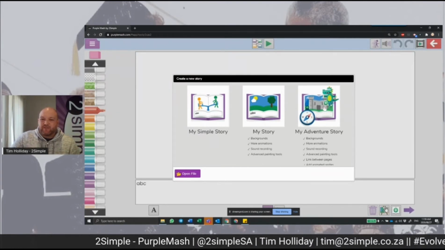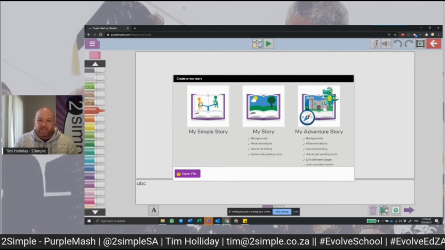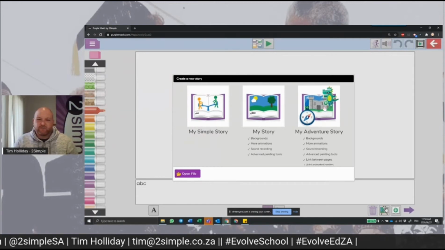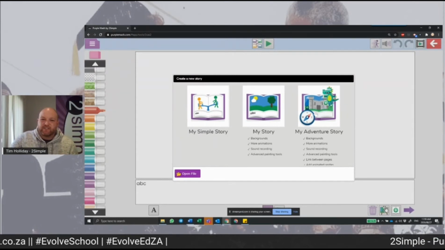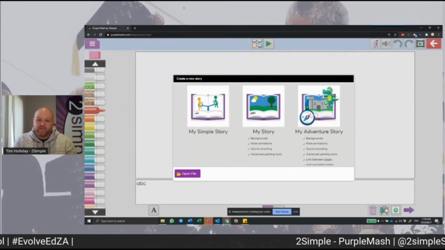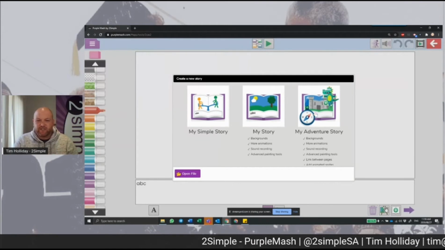In the adventure mode of the story, we bring in elements of hyperlinking. We start to bring in planning for code. There's a lot of things that are involved in the adventure mode story. So if you ever remember reading a book when you were younger that was like a choose your own adventure, you get to a page and you have to decide what happens next to the character.